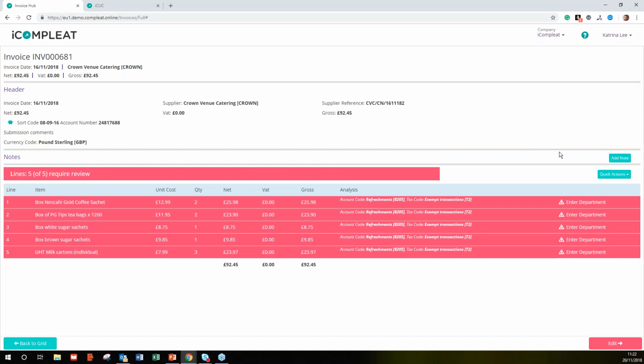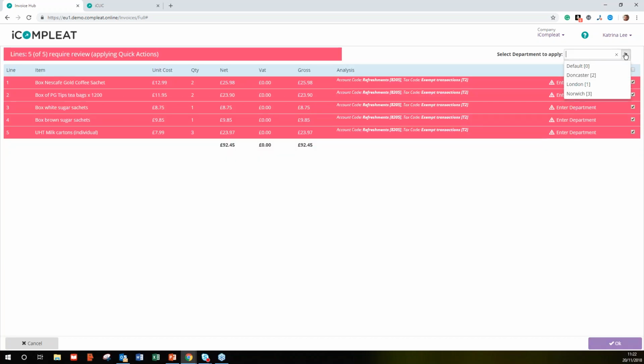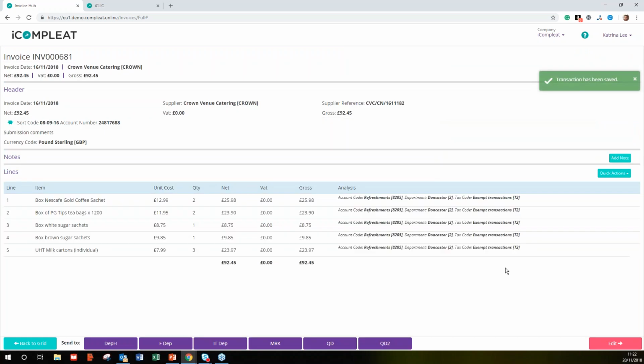What I can also see is the department. So let's say this one is for Doncaster and click OK. It has now coded this entire invoice with department as Doncaster. And as you can see below my workflow approvals, approval chains have now appeared. So this is now essentially ready to send off for approval.